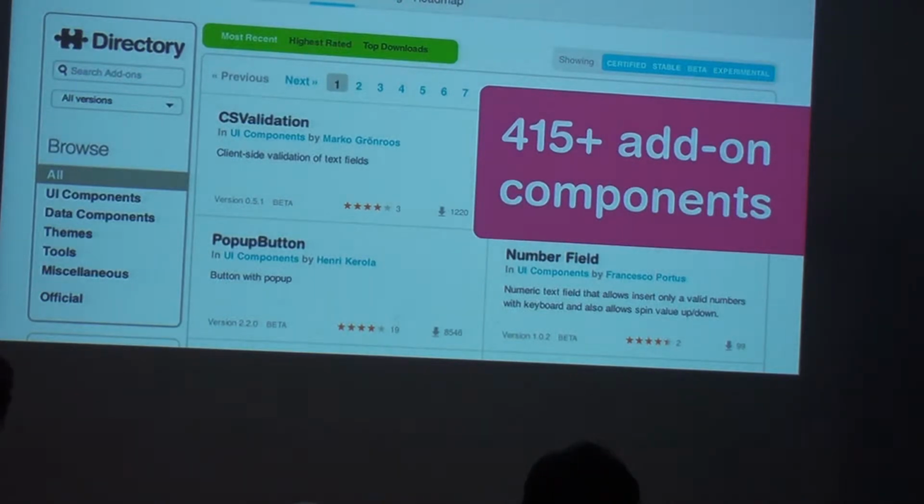Even though we have quite a lot of components in the core, like 100 or so UI components, most of the components are written by the community and they are outside of the core. So we have this directory of add-on components, and at the moment there are over 400 add-on components. Some of these are UI components, some are data sources, some are component libraries, so it's pretty hard to actually count how many UI components there are.